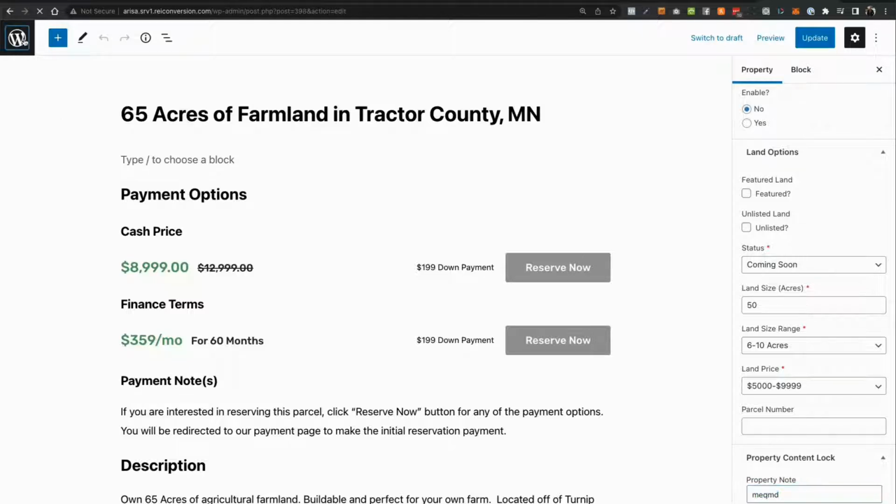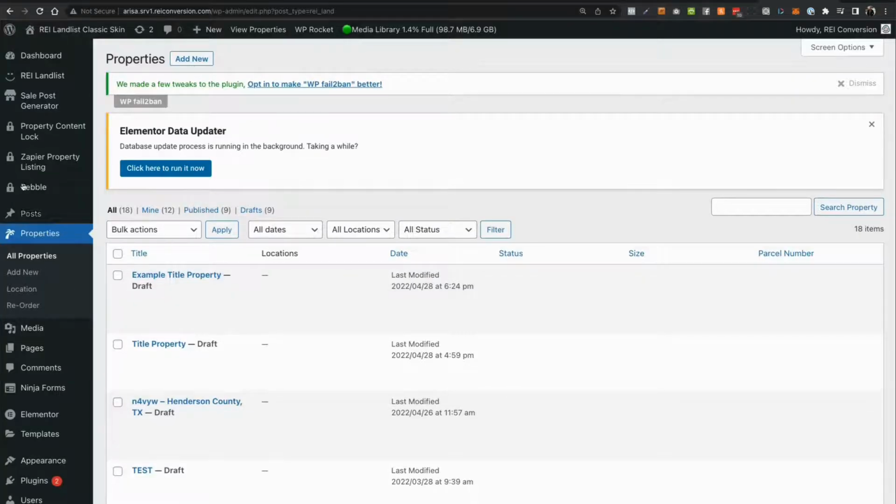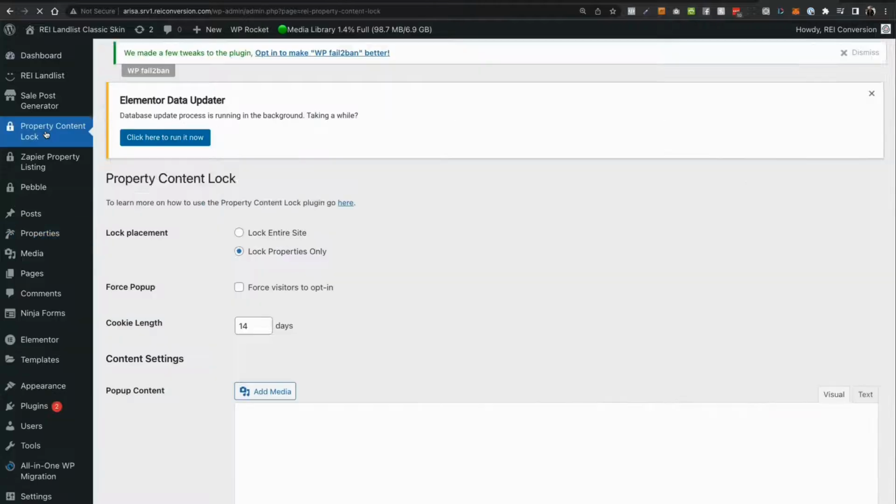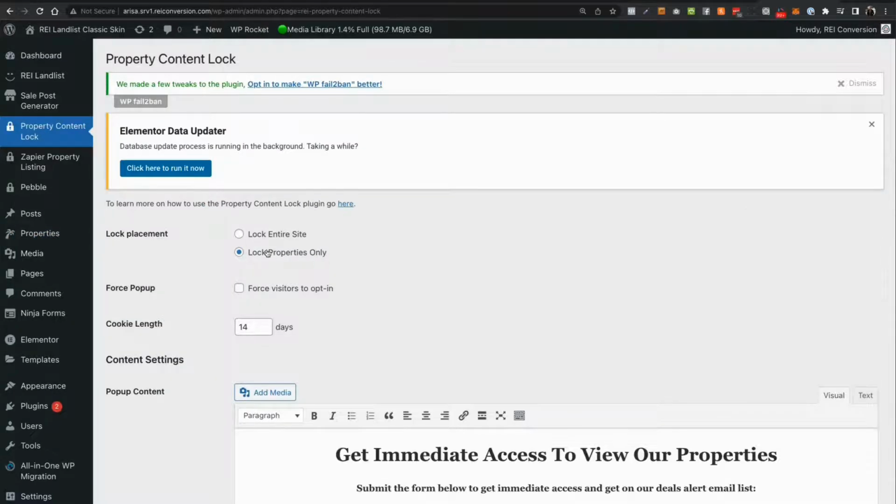Now, the last thing we need to make sure we do is to enable the property content lock and lock down for properties only. There could be a chance by default that it says lock entire site, when in fact we want to lock down the properties only. Okay, when that's done, we can get things into action now.